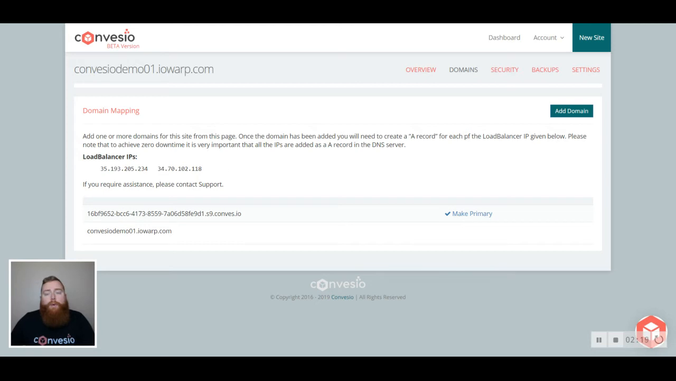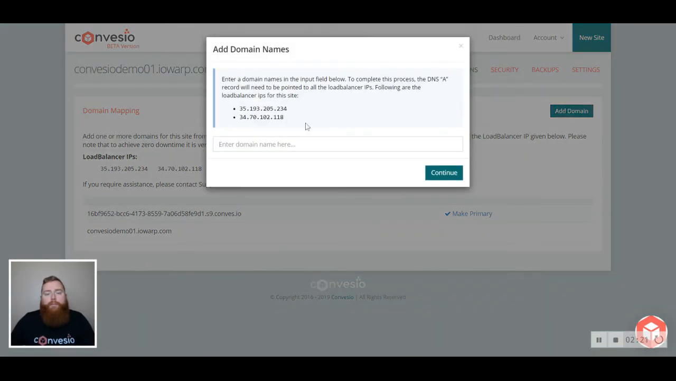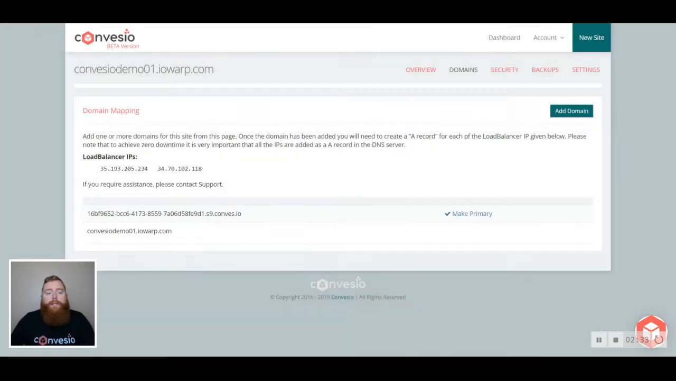And once you have that pointed there, you're going to click Add Domain and input the domain name there. You'll need to input the domain name twice if you have the www version and the non-www version you want to have accessible on Convesio. But in this example, we just have a subdomain. So you enter that there, and you can see that this is already the primary domain.